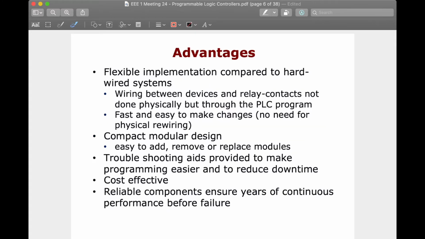So what are actually the advantages of PLCs? Again, it can be implemented flexibly compared to the hardware systems. You don't need to wire the devices or the real relay contacts. Instead, you do this through programming the PLC. And whenever you want to change or update your operation, you don't need to rewire the relay system. Instead, you just change the PLC program and upload that to the PLC. Also, PLCs provide a compact and modular design.